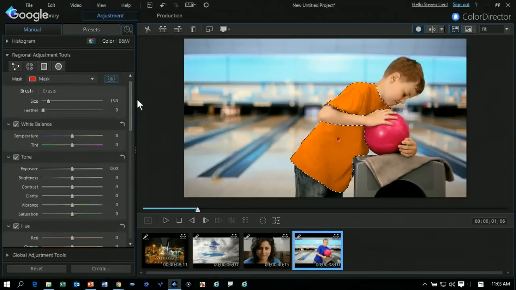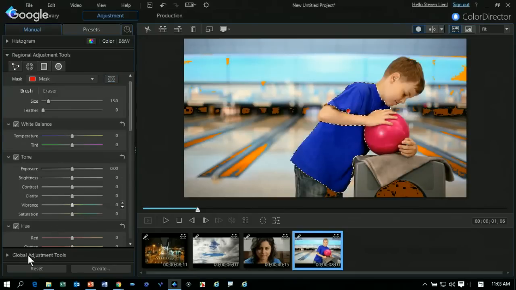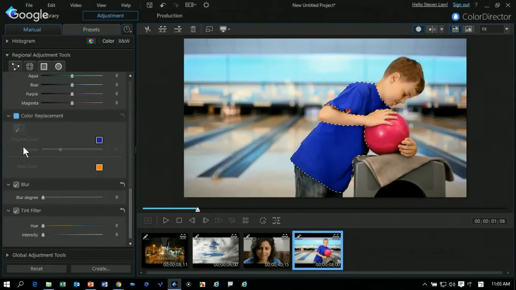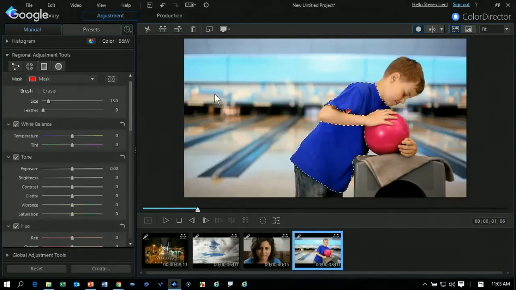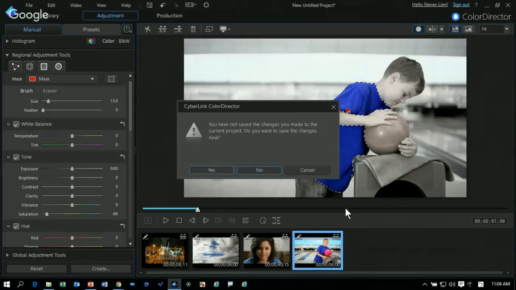For example, I want to change the background, so I select inverse mask. Then I first untick the color replacement. Okay, now you can see the outside of the clothes part has been selected. And next we will adjust the saturation, turn it to black and white. So now you see only the clothes part is in color while the background is in black and white. So this is exactly the same technique that you can use to highlight something in your video while making other things black and white with Color Director. So this is the motion tracking tool.